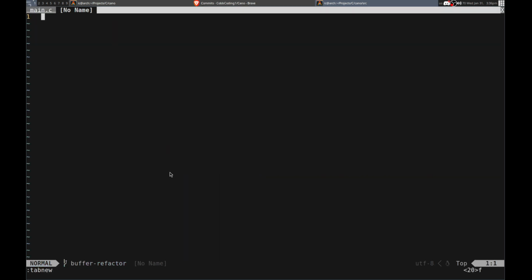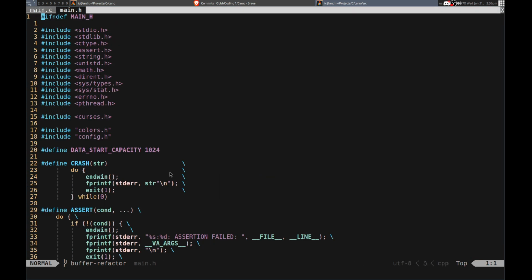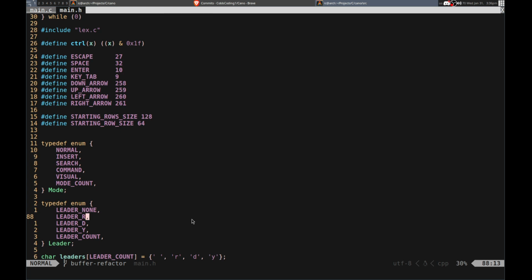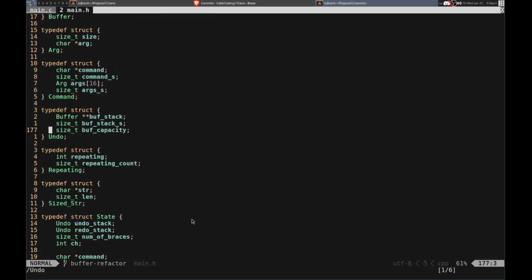So to start, I'm going to need to make some stuff in main.h. Right now I have undo. I don't think I use it, because it's outdated. This is the previous one. But I can sort of repurpose it for other things.